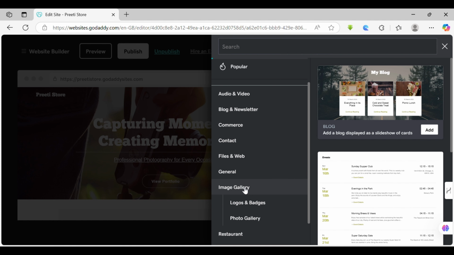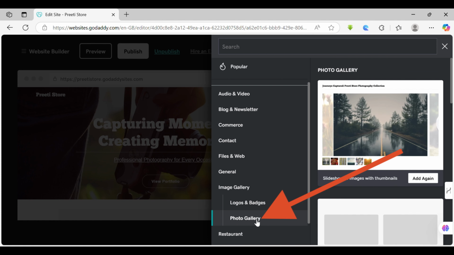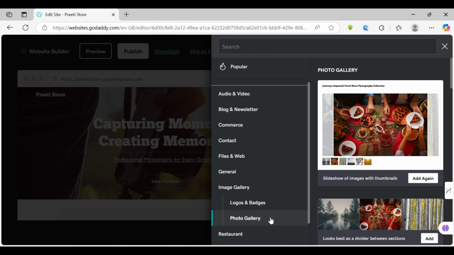Simply tap on it, and under image and gallery, you can see two options: logos and badges, and photo gallery. As we're going to add a simple image for the website, we will be using photo gallery right over here. However, if you aim to add badges or logos, you can use the first option, that is this one. As I said earlier, we are going to upload a photo. For that, we are going to use this one. Simply tap on this.